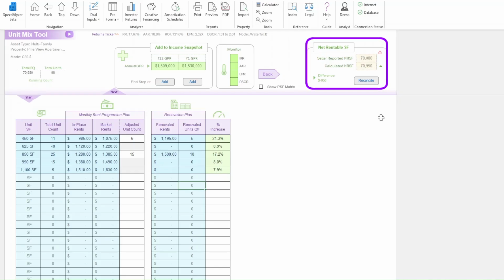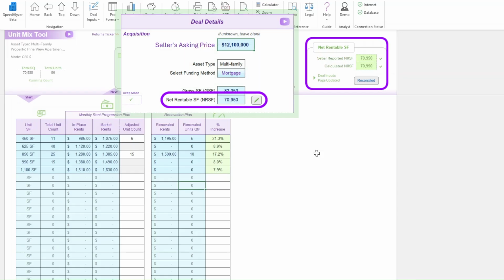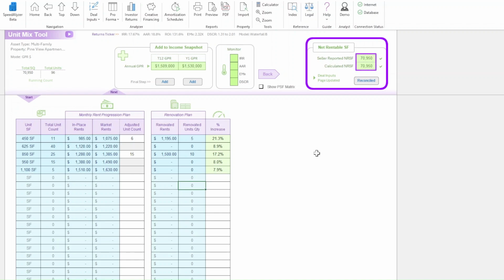To resolve the mismatch, click the Reconcile button. When the confirmation window appears, click OK to proceed. This will automatically update the deal inputs page with the calculated NRSF from the unit mix table. Once the values match, both cells will turn green, and check marks will appear to confirm they're in sync.